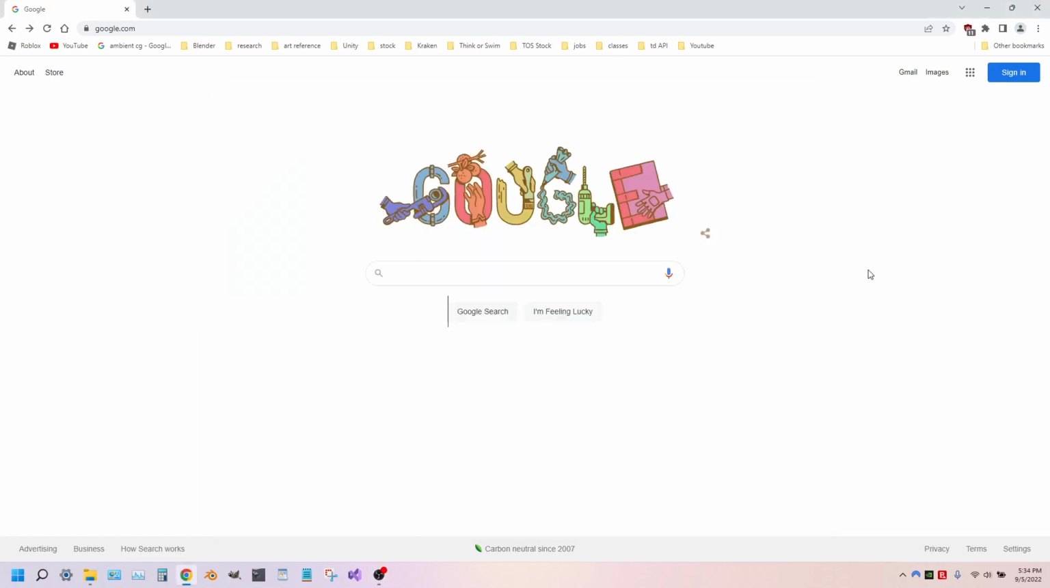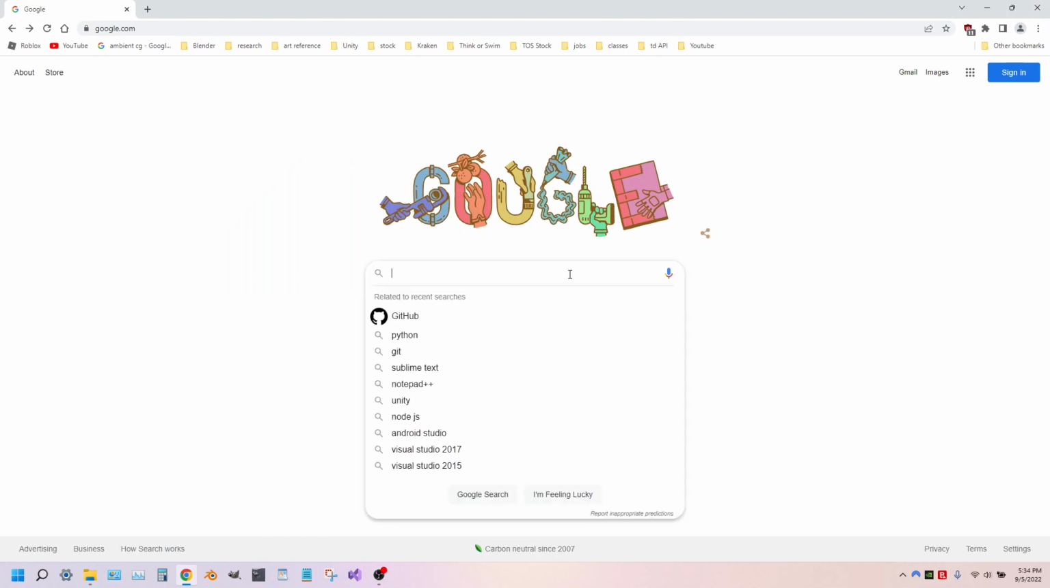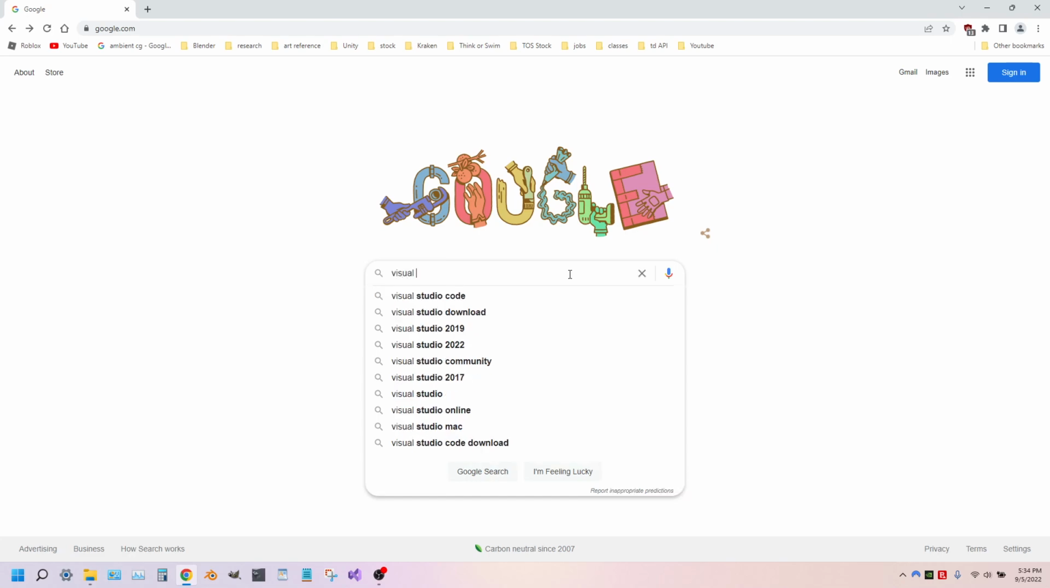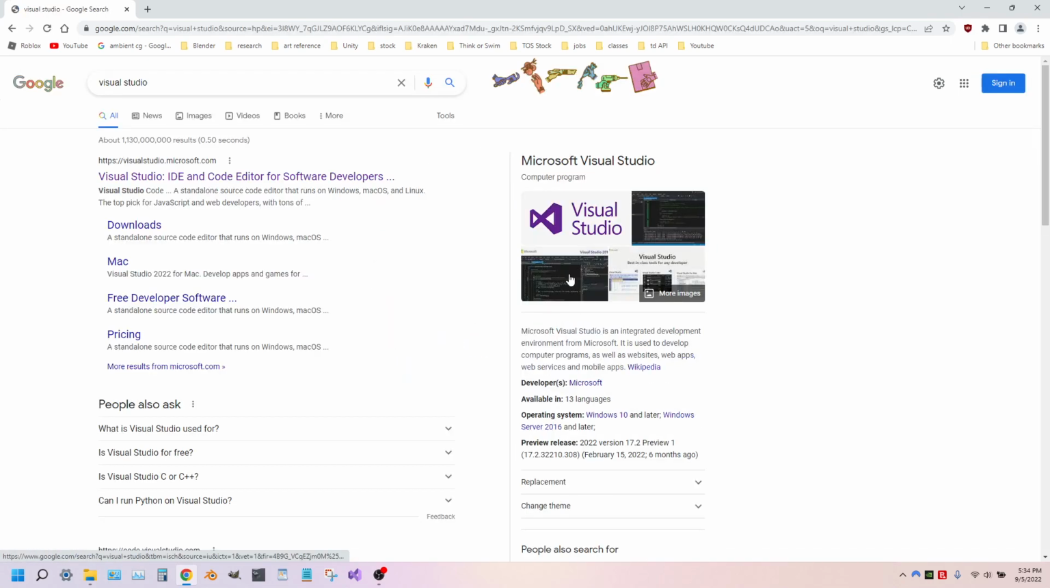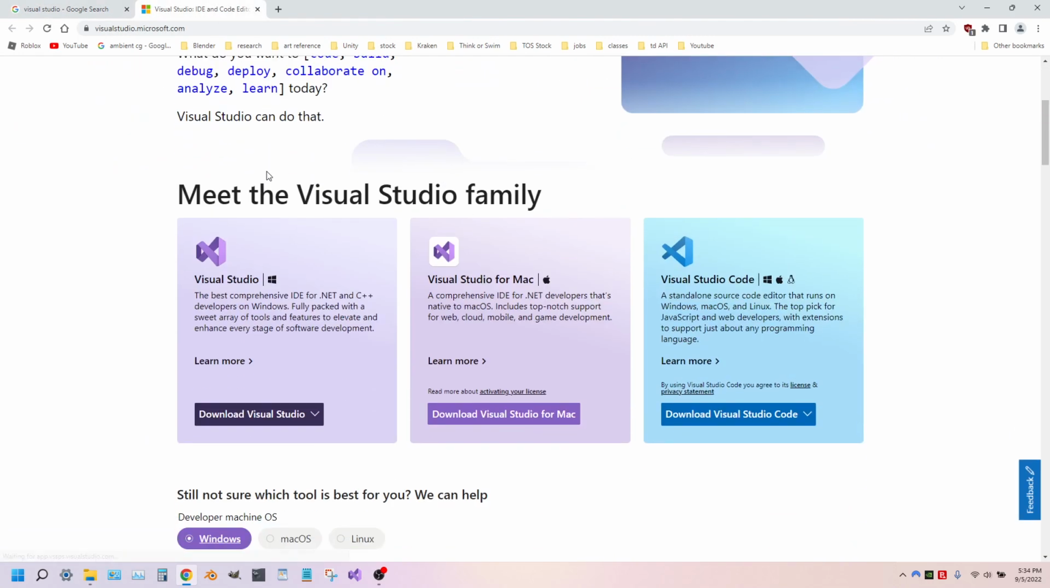Hi, today I'm going to show you how to download the IDE for C Sharp. We're going to be using Visual Studio. So first go into Google and then type in Visual Studio. Then open the Visual Studio IDE site. Next, you want to download the Community Edition of Visual Studio.